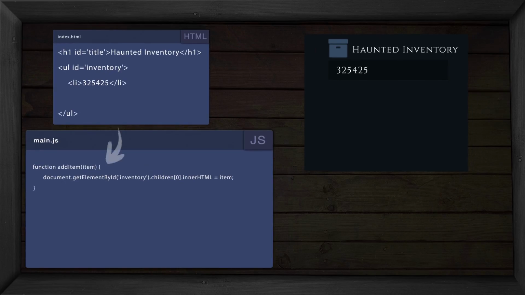Inventory time. We need more space, what do you think? Only one slot is not enough. Let's manipulate the DOM to create more slots in our inventory. Let's modify our addItem function. So instead of rewriting the first slot again and again, it creates another slot, puts the item received in it, and adds it to the inventory.